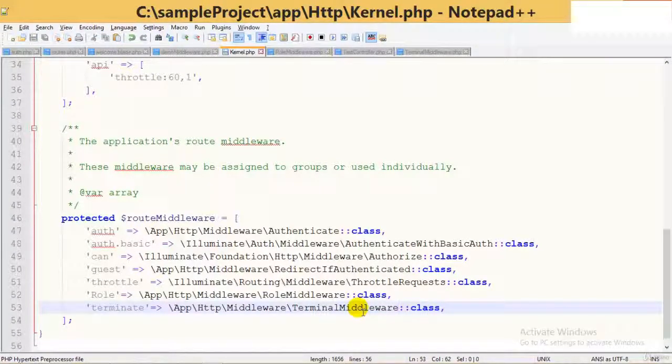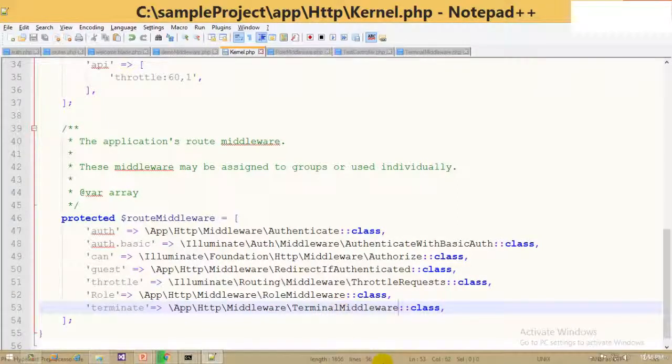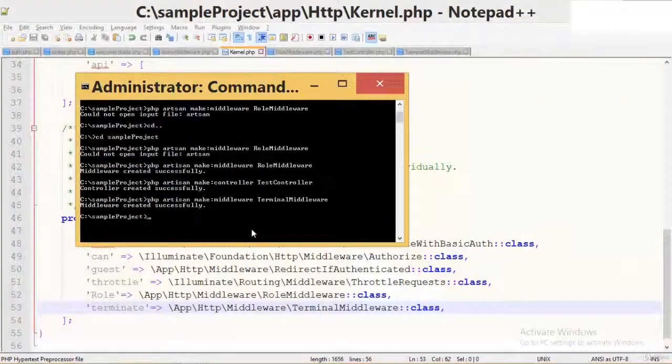Now I'll create a controller. Like I created a test controller, in a similar way I'll create another controller. For now the controller will be ABC controller. So let's create it, the same way: php artisan make:controller ABCController. Avoid everything in caps, it is not good. So ABC controller, I have created it.